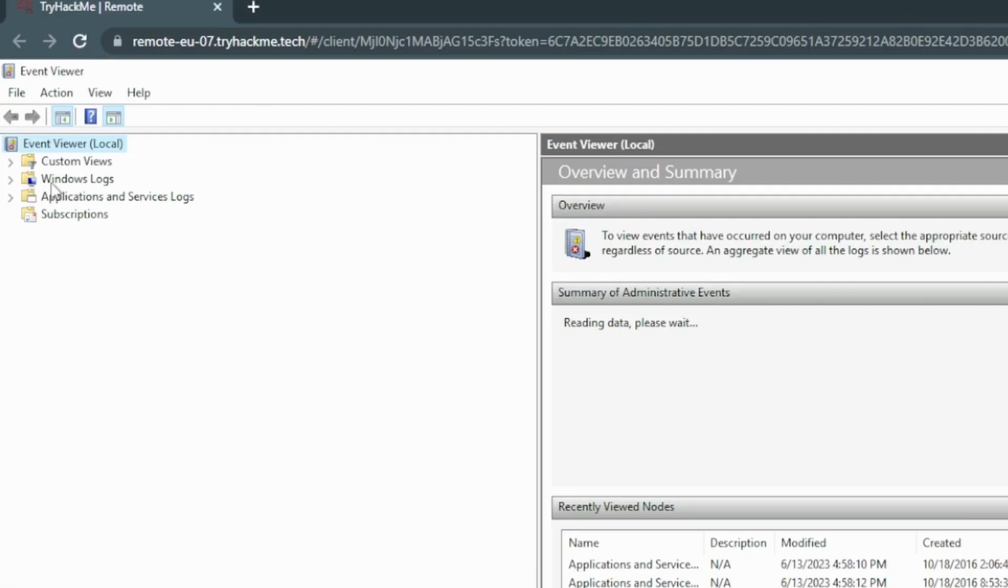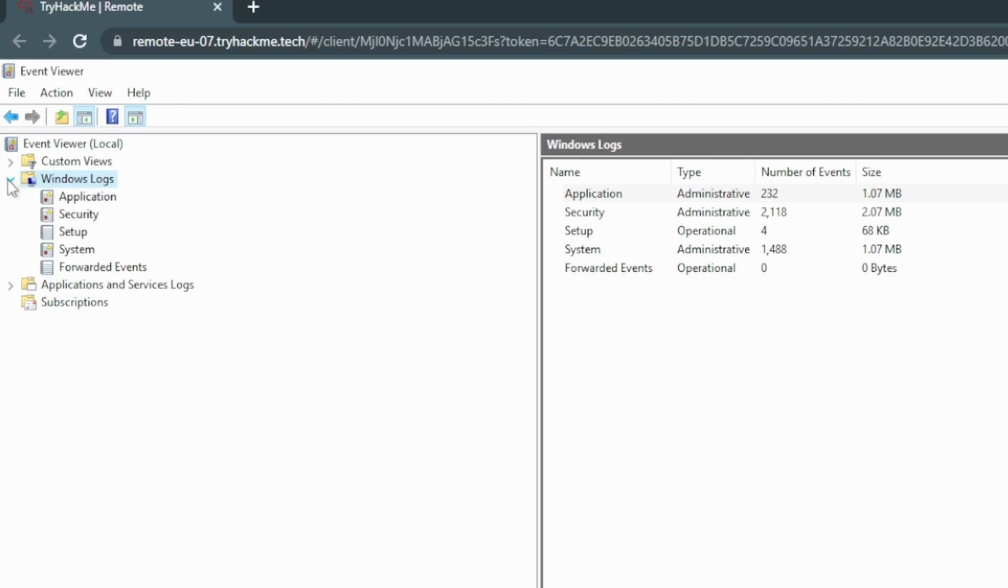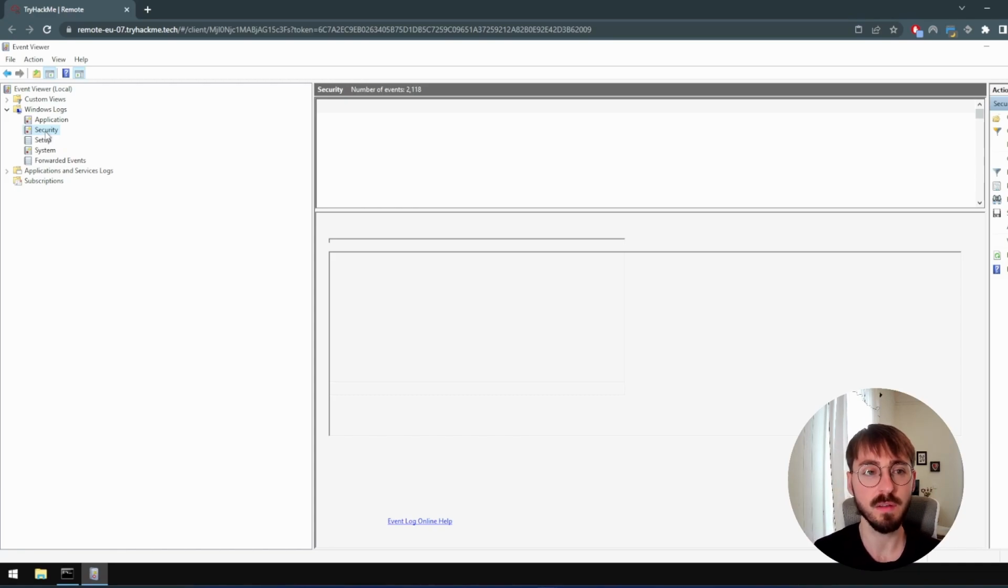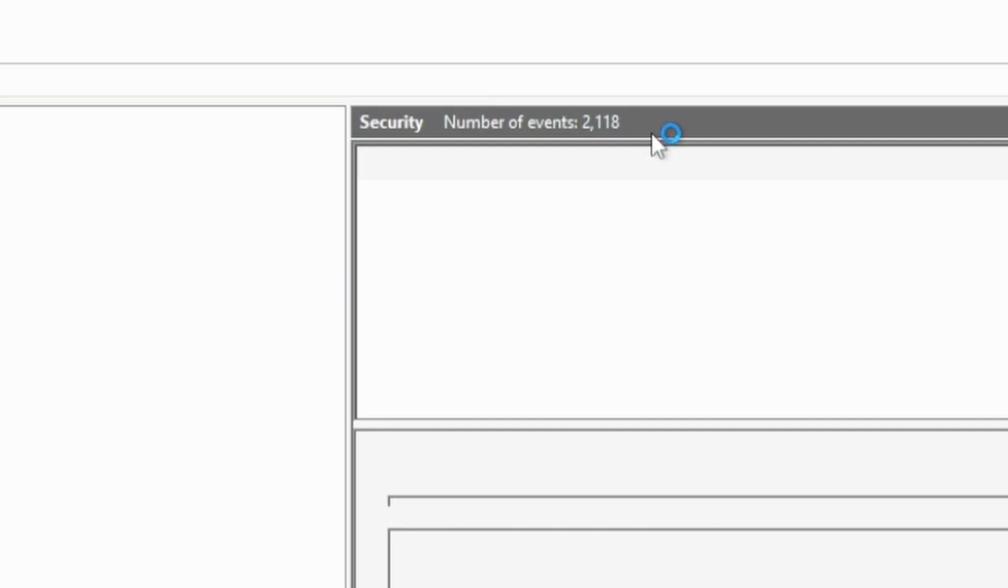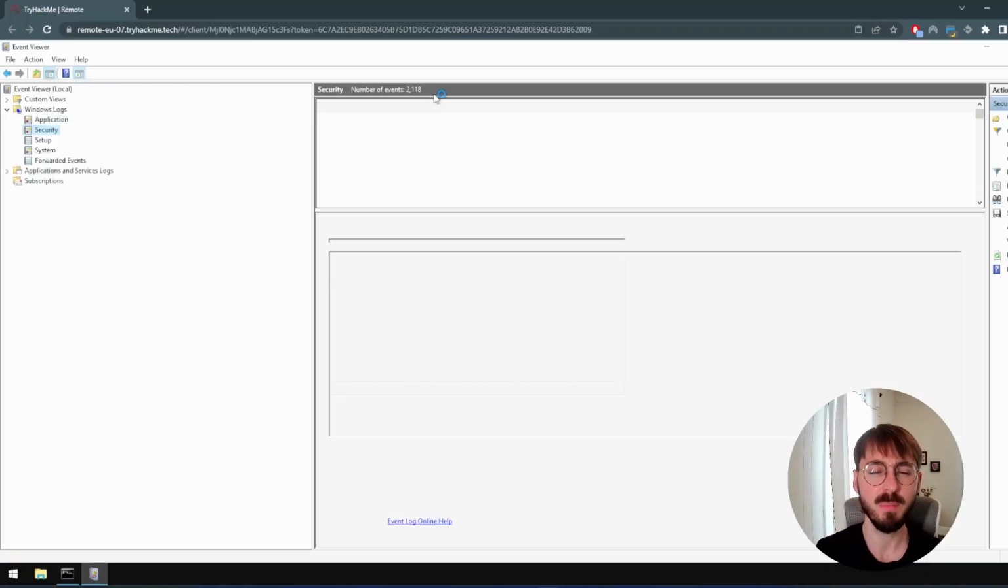To get to those logs, we're going to go to the Windows Logs here on the left. I'm going to bring that dropdown down. And there's Application, Security, Setup, System, and Forwarded Events. We want to focus on Security right now. So we're going to click on that. We might have to give it a second to load. As of right now, it's saying that the number of events is 2,118. And I believe that's going to change as those random pop-ups are occurring. And you'll get an indication as to why.